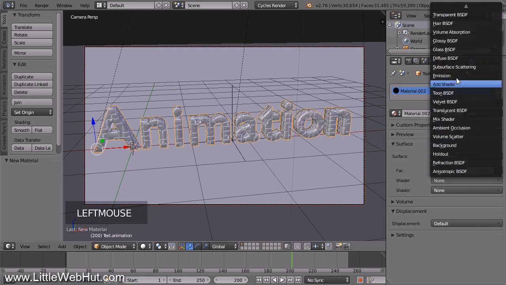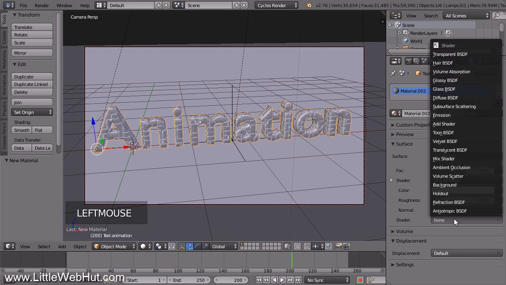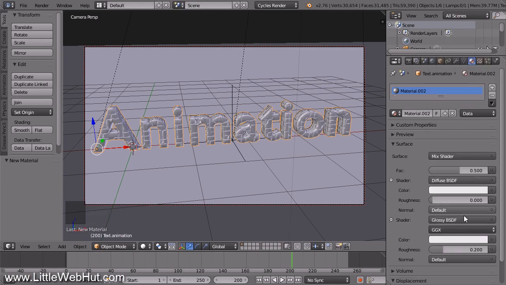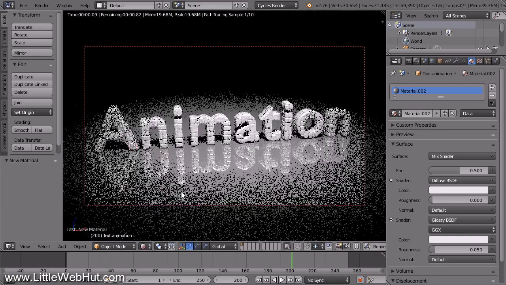Then set the first shader to Diffuse. Then set the second shader to Glossy. Change the roughness value to 0.05. To get a preview of how this will render, click the Viewport Shading menu and select Rendered.